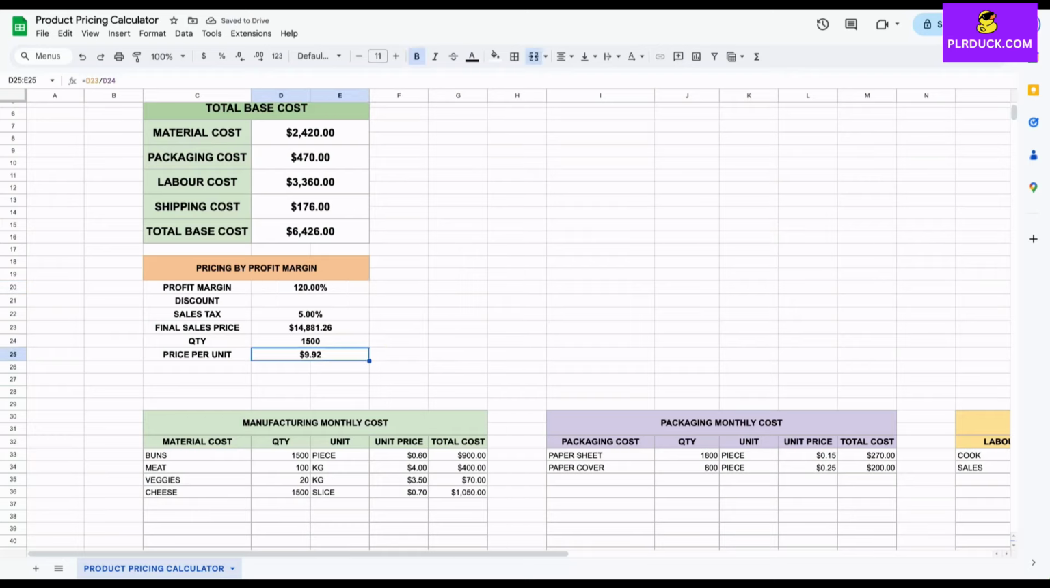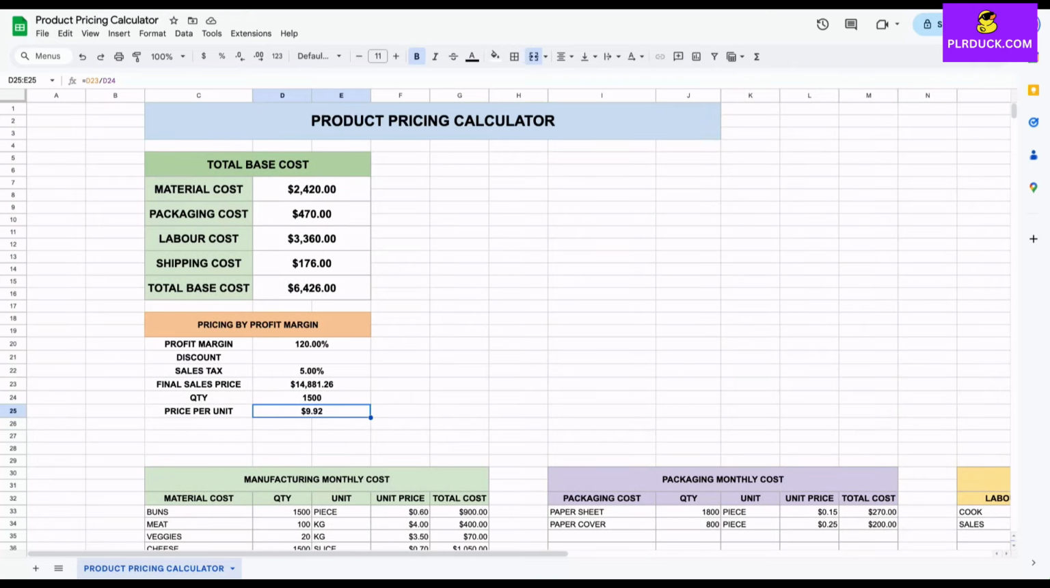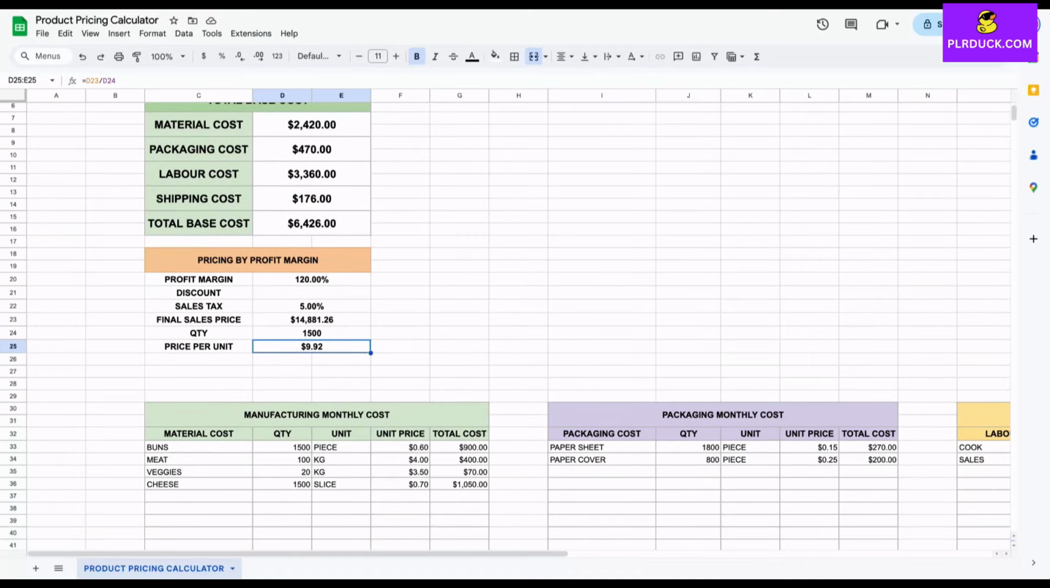So you need to sell at around $10, somewhere around $10. You just need to price it. So easily you will be able to find out the price per product or per unit. If it's going to be a clothing business, per cloth, like per t-shirt or per jean, you can easily find the price.